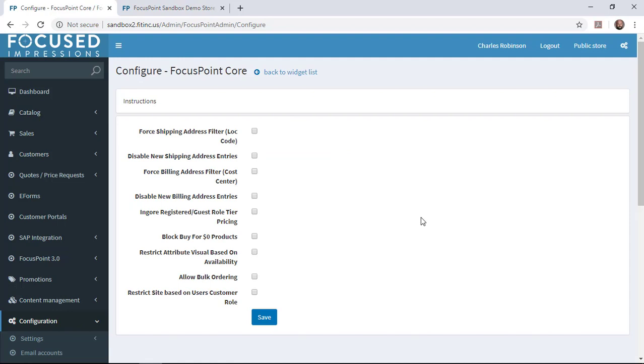Moving back to the back end, just to finalize this video, a little bit about the capability and restrictions we have around business partners. You have the flexibility to block or accept new address entries at the time of checkout. So for example, if you have business partners that are created in SAP and you don't accept new registrations from FocusPoint on the web, then you can block that registration process, and you can even block the actual ability to create these billing addresses and shipping addresses and force them to use cost centers and locations.